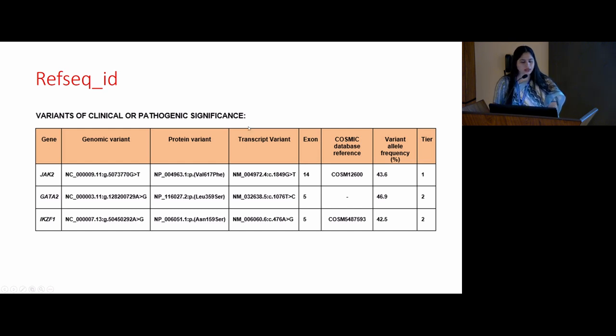If I look at the RefSeq ID at the genomic level, we have NC for JAK2, GATA2 and IKZF1, NP for the protein, and NM for the transcript. So this is about the RefSeq ID in the report that I had displayed earlier.